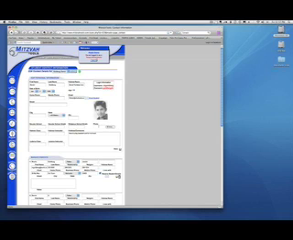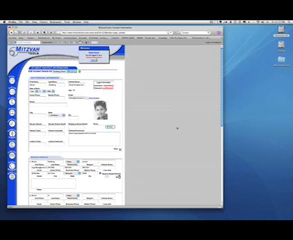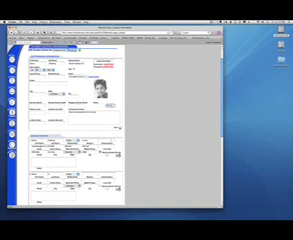You can upload a photo here simply by browsing for a photo on your computer, clicking on that photo, and then uploading it to the site. You can also enter in hobby information. Again, anything that you enter into this box here requires that you click Save here.